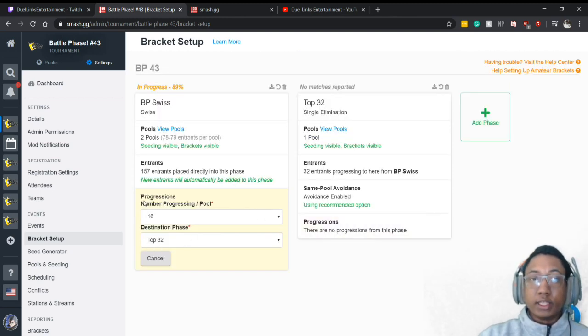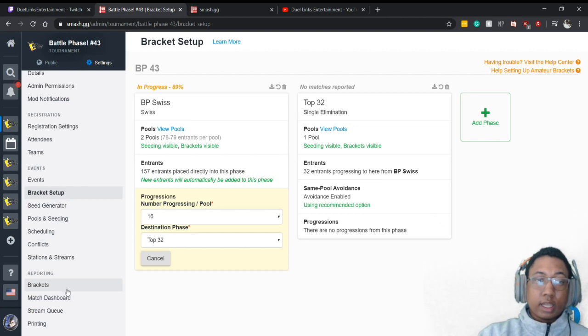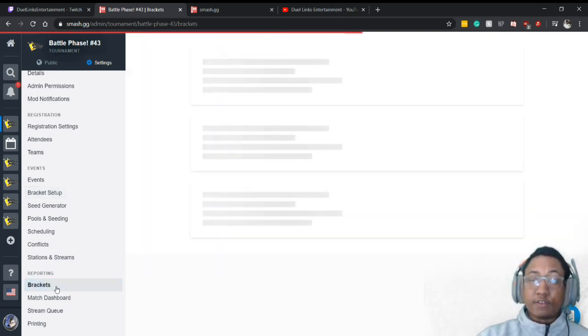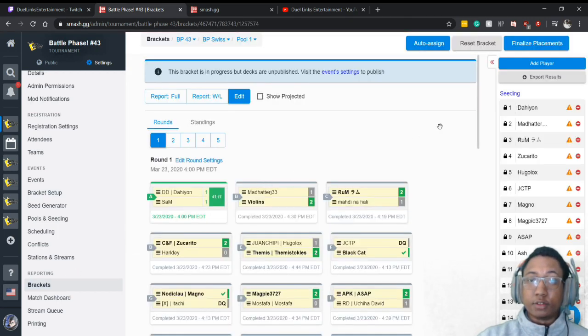And so that is your bracket setup. That is all you need to know how to do. Next, when your tournament is progressing and you need to moderate it, of course, because people will have disputes, people will have questions during your tournament, you'll have to DQ people that drop, all of these things that you may not want to do, but you have to do.